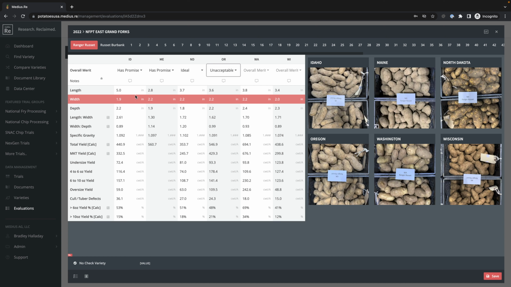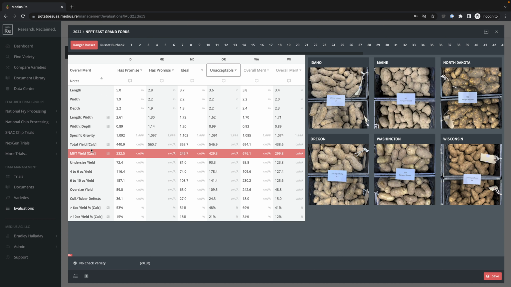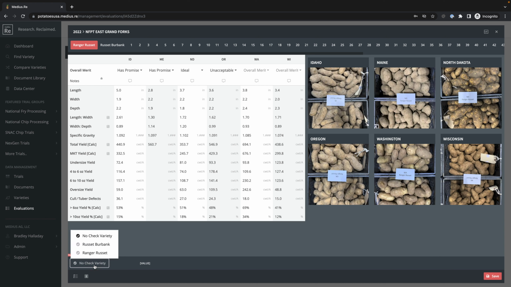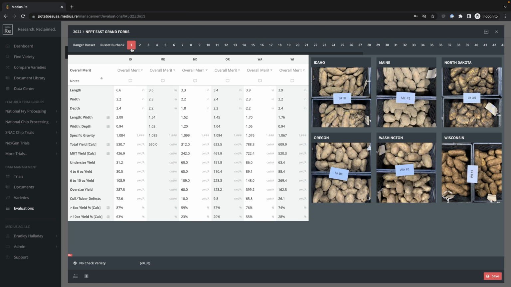What we're looking at is your data field on the left side, and then each column corresponding to the location here at the top. Down here at the bottom, you will notice that you can select a check variety that you want to compare to. So let's go ahead and jump over to an actual new variety, not one of the checks.